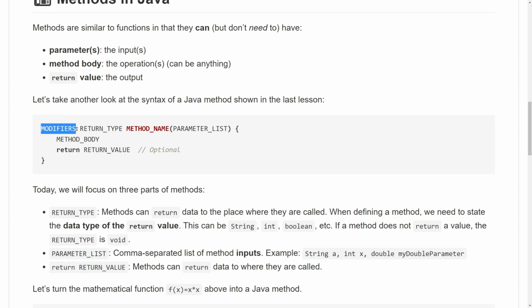So after we write modifiers, which is public static for our purpose, we want to write the return type of our method. So if our method returns an int, we want to write int in place of return type. If it returns a string, we will do that in place of return type. If it returns a boolean, we will write boolean right here. And if a method does not return a value, which is the case with all our methods in the last video, we want to write void in the place of return type so that Java knows that our method will not be returning any values.